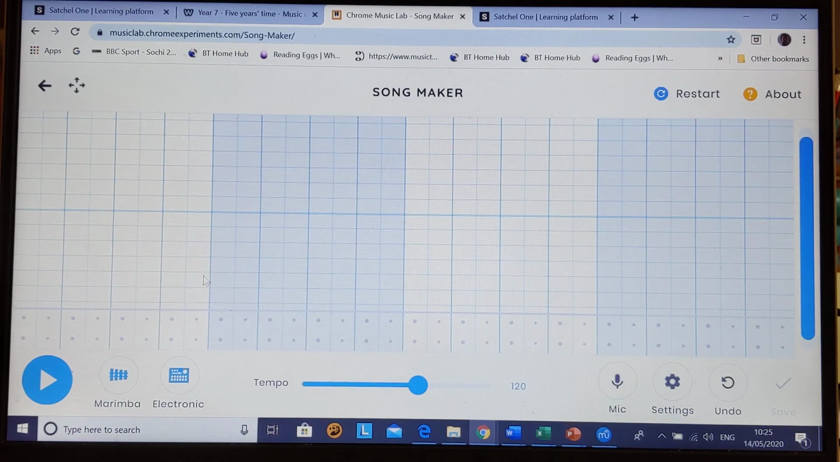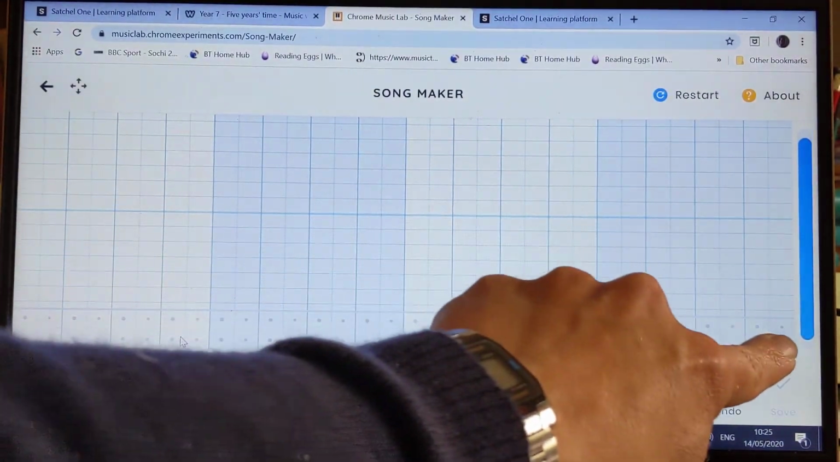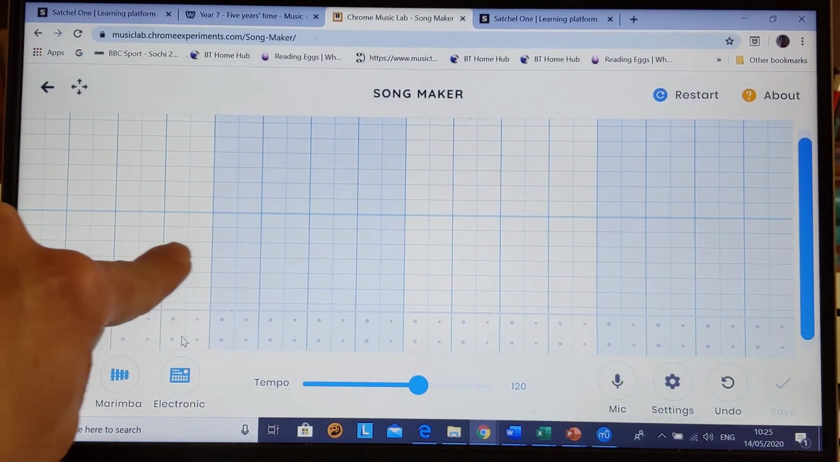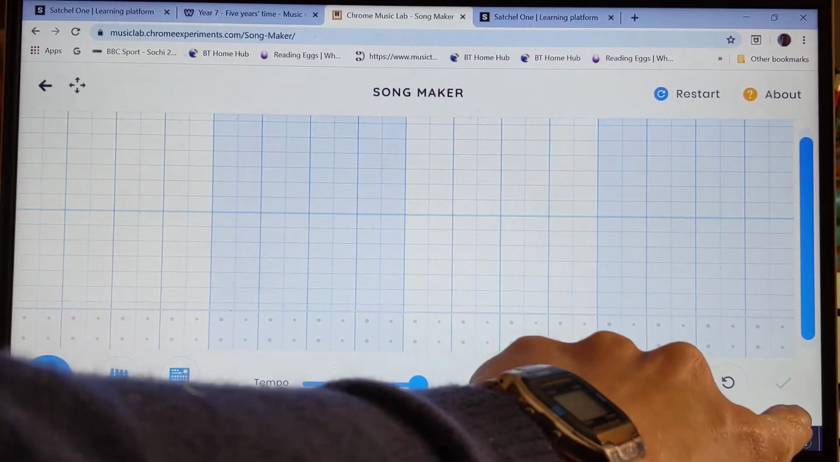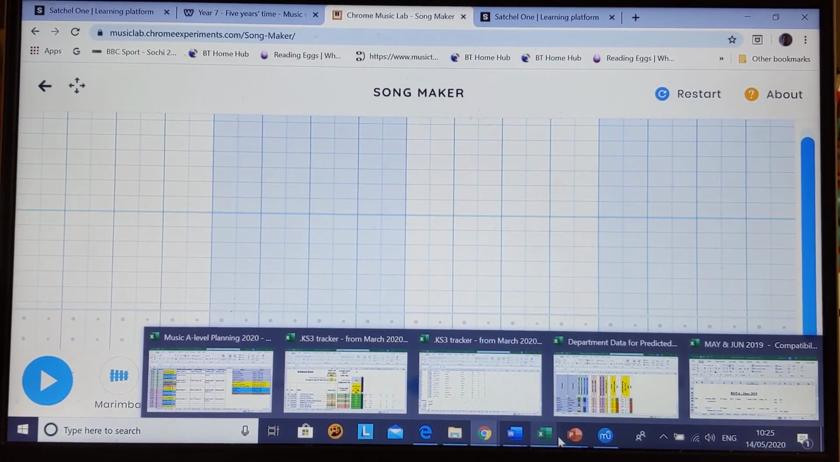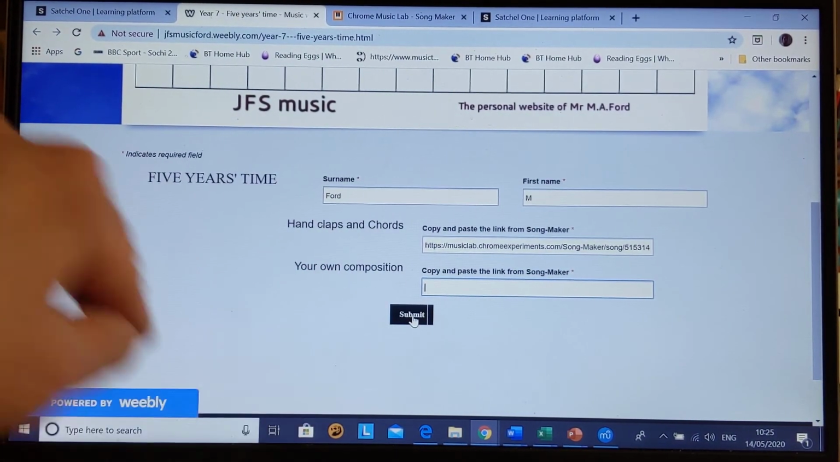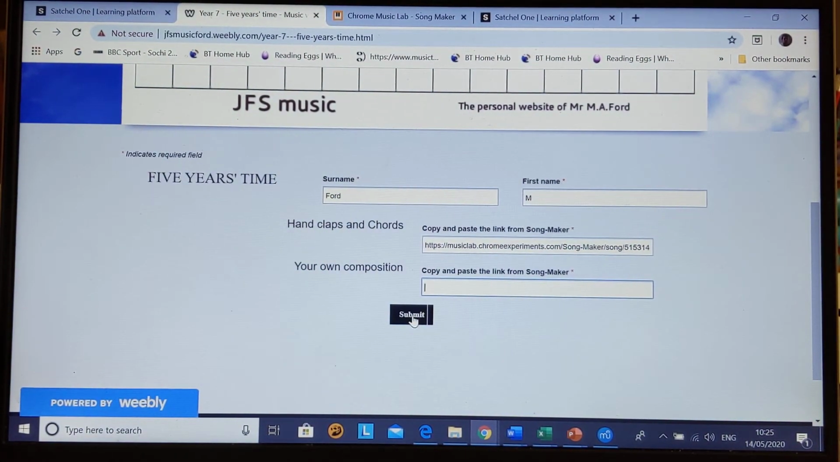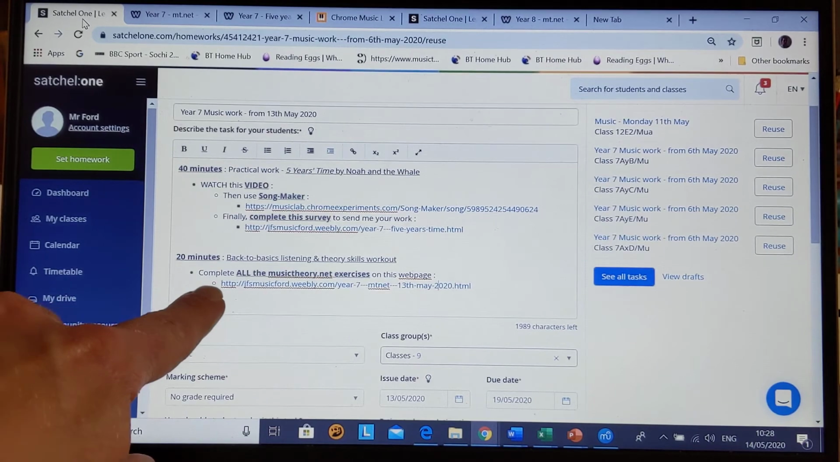And then start again and make your own composition with a rhythm which repeats itself and a chord pattern which repeats itself. And then save, copy the link, paste it there in your own composition, and then submit. Go and do that, please. Pause the video. Right, and now for the last 20 minutes.